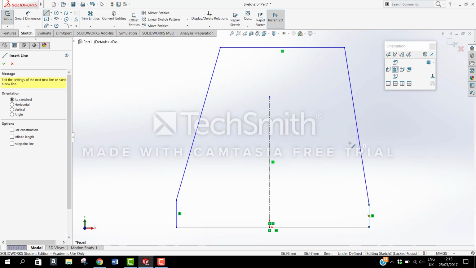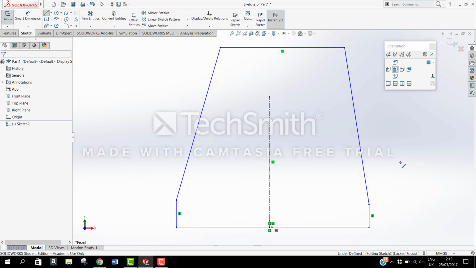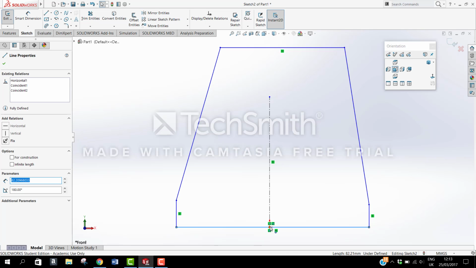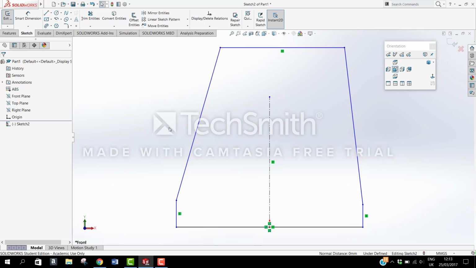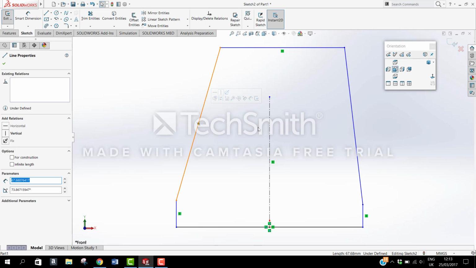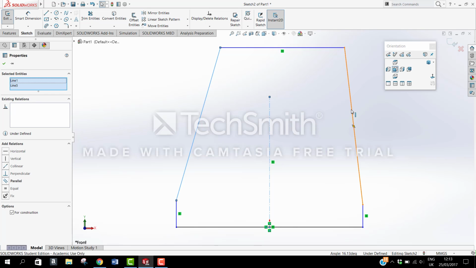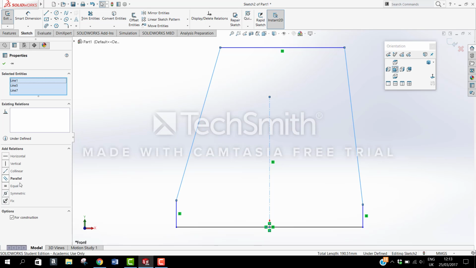So next I'm going to add in my relations once the outline has been drawn. The first relation I'm going to add is a midpoint relation between the bottom line and the origin, so we make sure they meet at the midpoint. Secondly, I'm going to add a symmetric relation between my two sloping edges and the center line.